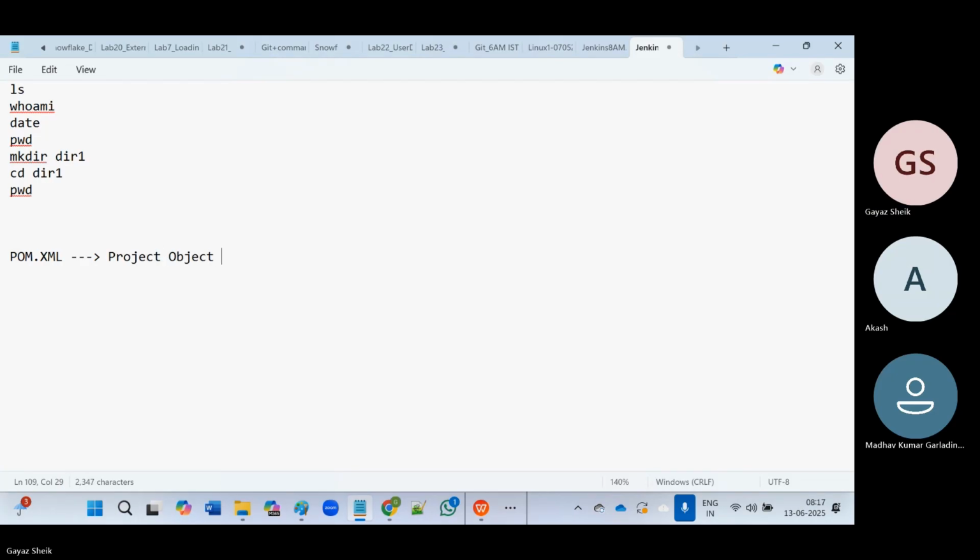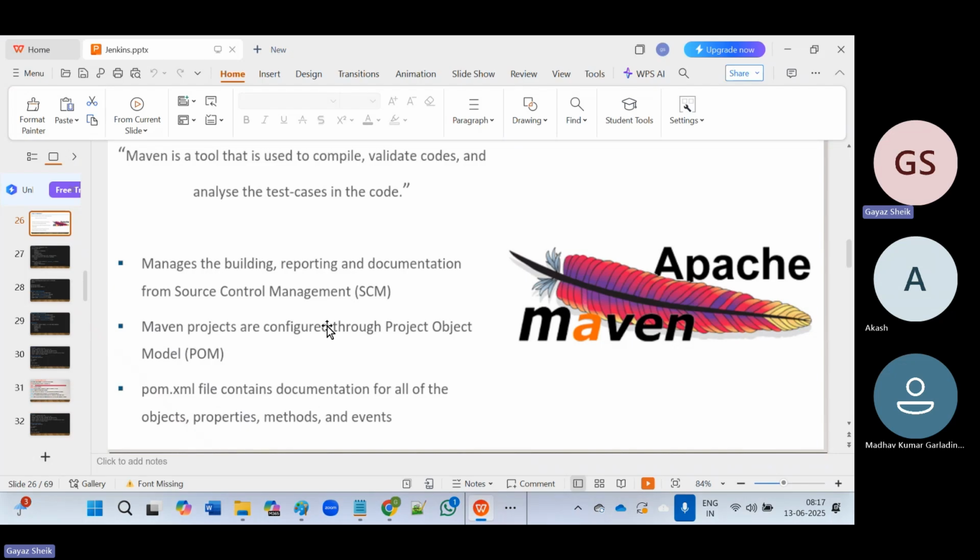So whenever we are trying to build any project with the help of Maven, we need the pom.xml file. Without the pom.xml file, we cannot perform anything here. Maven always takes the reference of the pom.xml file to perform any activity. Maven projects are configured through the project object model.